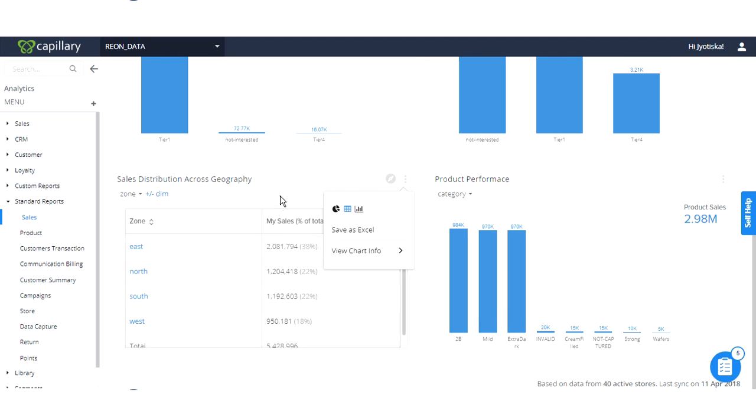There is another feature called drill down and roll up. Zone is a part of the store entity, where from zone we go to store, and from store we go to till, like that. So it is part of a store hierarchy. Rhion also supports drill down and roll up of hierarchical dimensions.